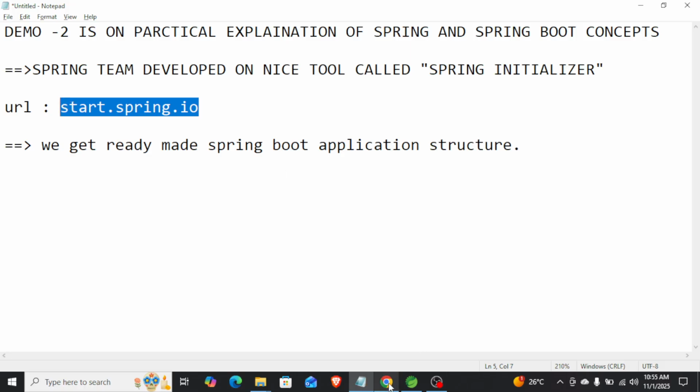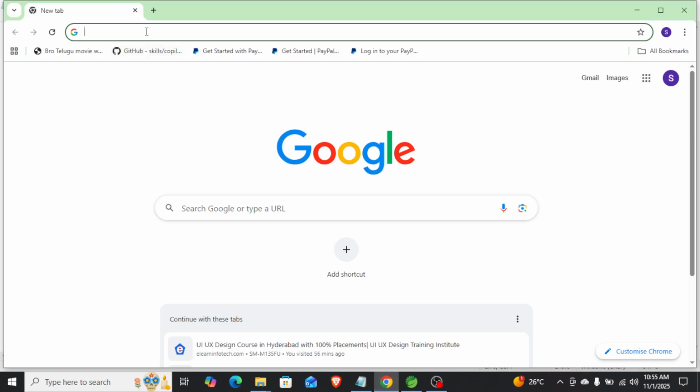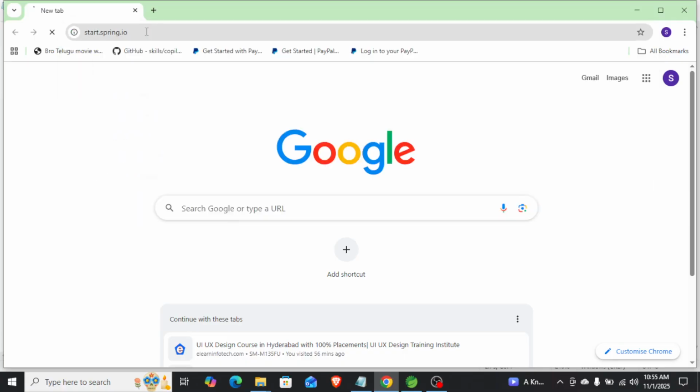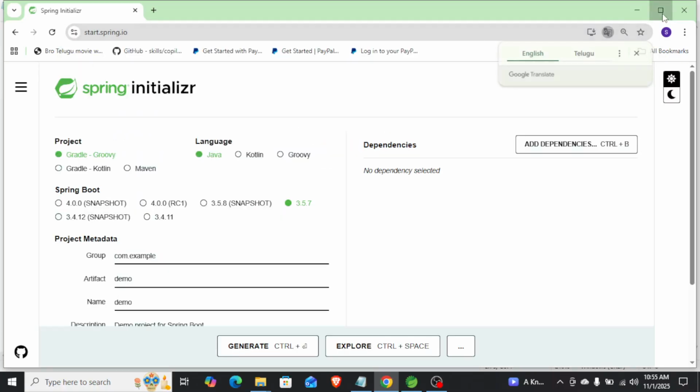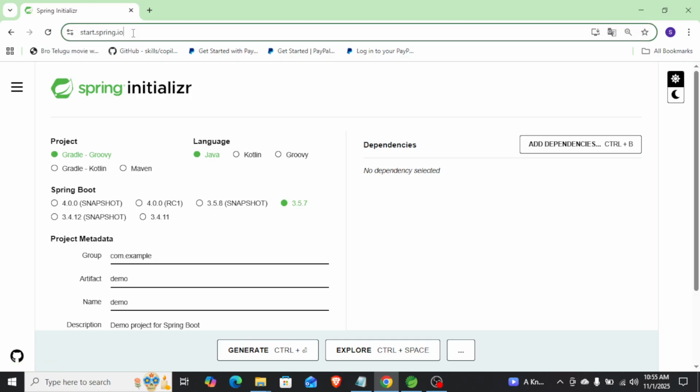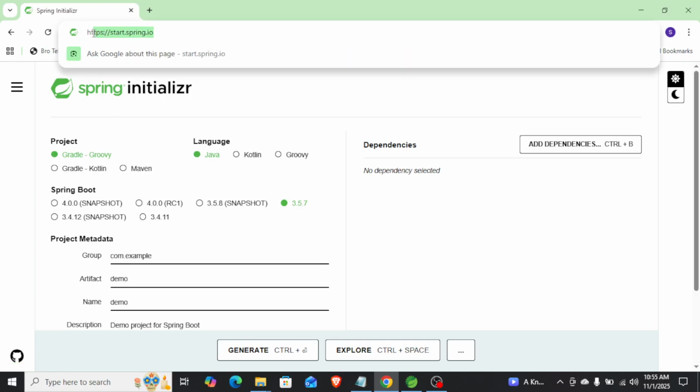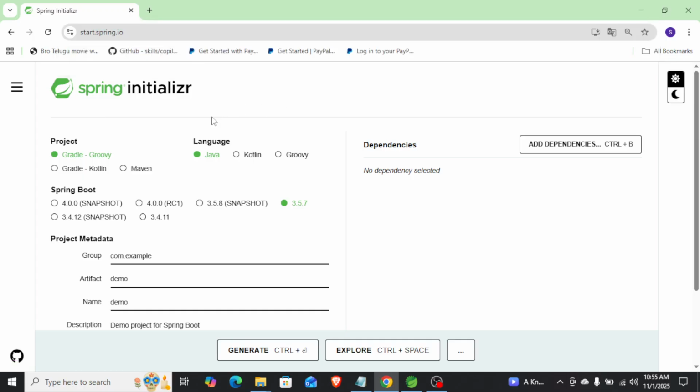So this is Chrome, and I'm searching this URL, and this is the template you get when you search start.spring.io. Here we can see that in the project section we choose the project build tool with which we want to develop the project. Gradle and Maven are the two build tools, but in our project we use Maven as a build tool. So click on Maven, and when it comes to language, it supports Java, Kotlin, and Groovy.